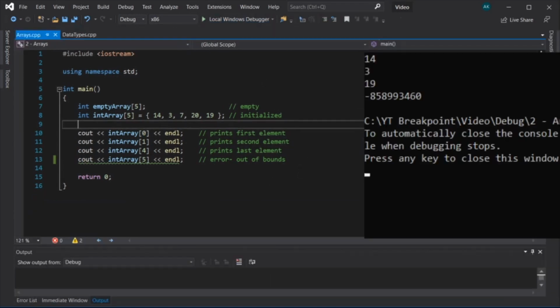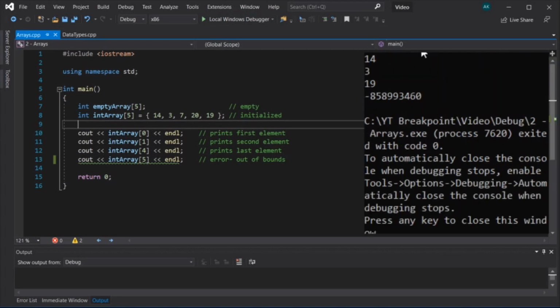So if I just run this, you'll see that indices 0, 1, and 4 printed the first, second, and last element. When I tried printing out element 5, it gave us garbage information since index 5 doesn't exist. Now, maybe you don't want to have to print out every individual element like this. What if you had a huge array of 100 numbers?